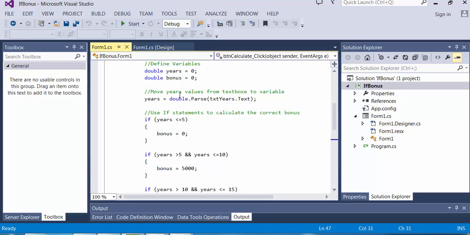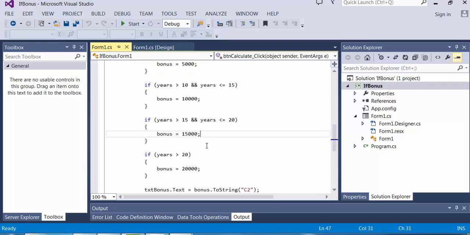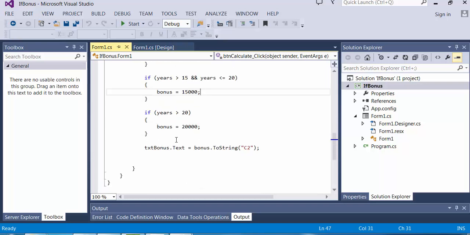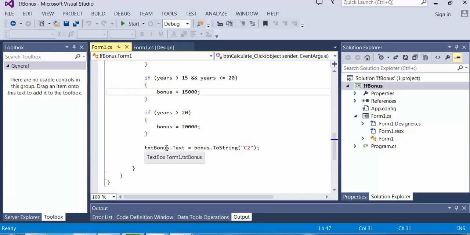So I use a double.parse to get years out of the text box, put it into my variable, and I set up 5 different if statements. Okay, if years less than 5, bonus is 0. Greater than 5 years and less than 10, bonus is 5,000, and so on. After I get through with all those, I will have a value for bonus, and I just take that value, use a toString, currency 2 decimal, throw it into my text box.